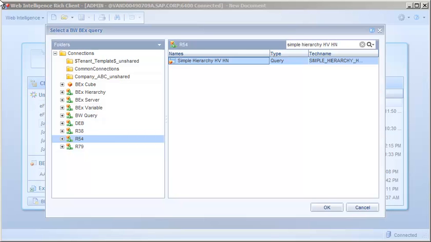In a BEX query, a hierarchy variable enables us to choose which hierarchy we want to use out of those available in the data source, while a hierarchy node variable enables us to choose which portion of a hierarchy we want to display in the report.